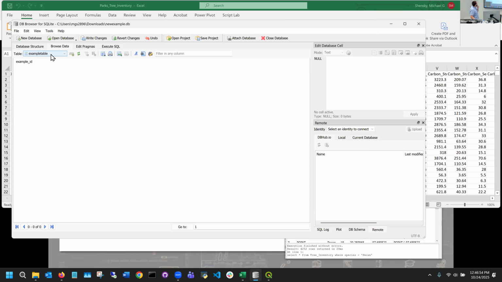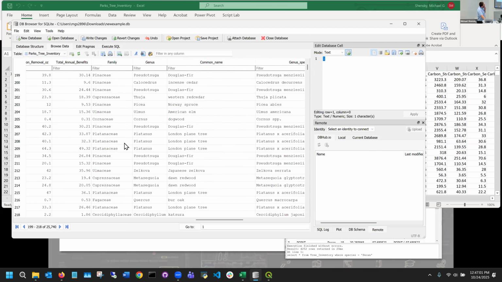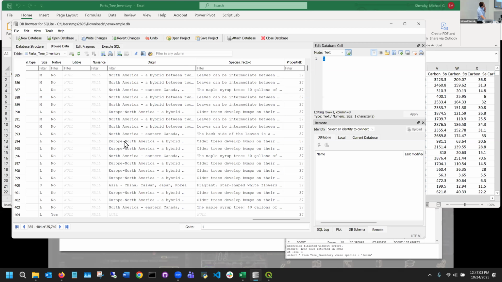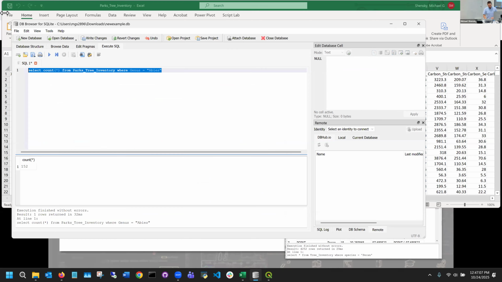If you move over to Browse Data, it will allow you to select which table in your database you want to browse. This will take a second, but here we go. Now I can browse through all of the data about these trees within DB browser instead of Microsoft Excel. And now I'm going to write a very common query here. This is the most basic query that you would see: select all from, and then I'm going to put the name of the table, which is Parks Tree Inventory.